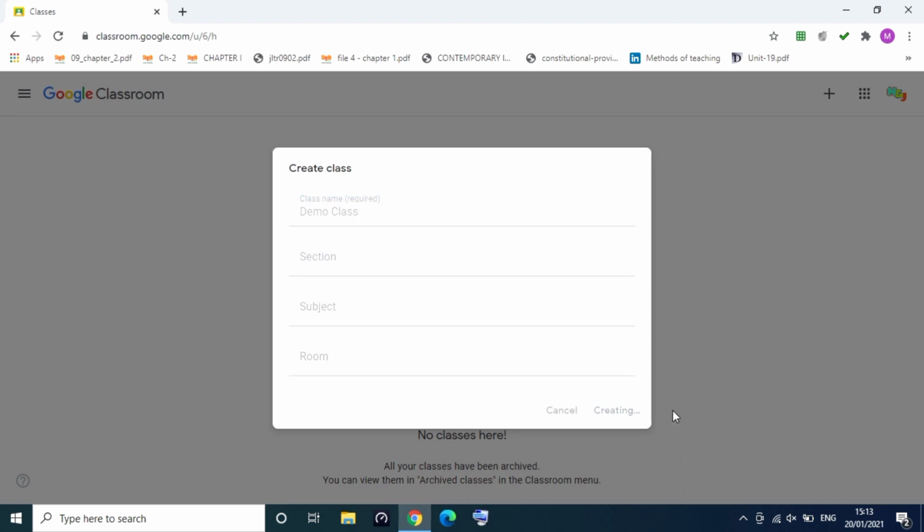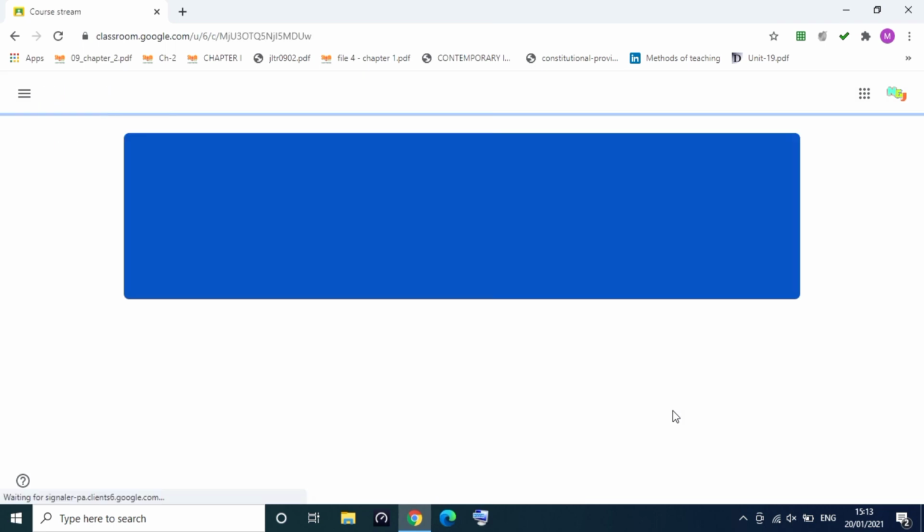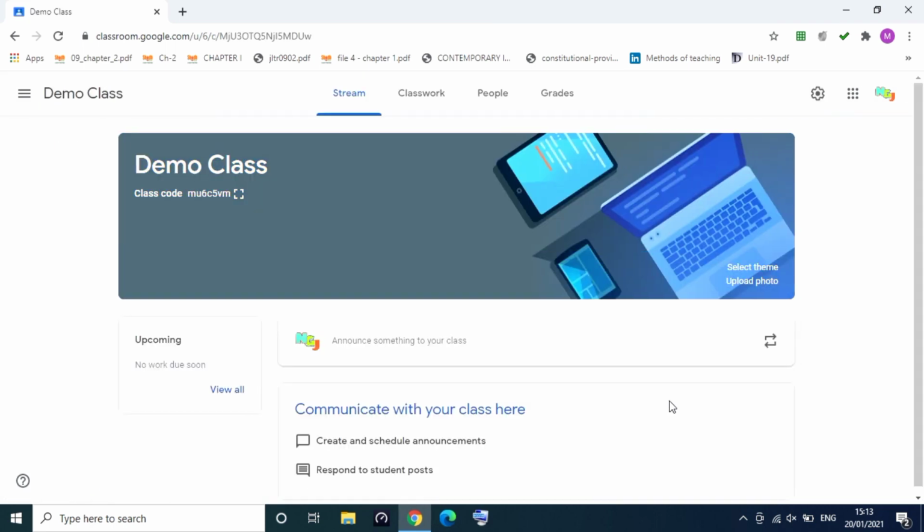Once it is created, you can see, yes, now this is my new classroom with the demo class, and you can see the class code here. Now if I want my students to join this class, I can share this class code in my WhatsApp group of students, or I can share this class code through mail and I can ask the students to join the classroom.